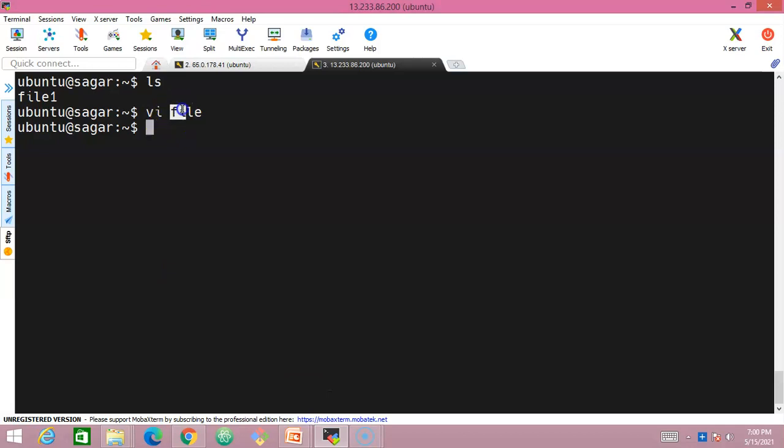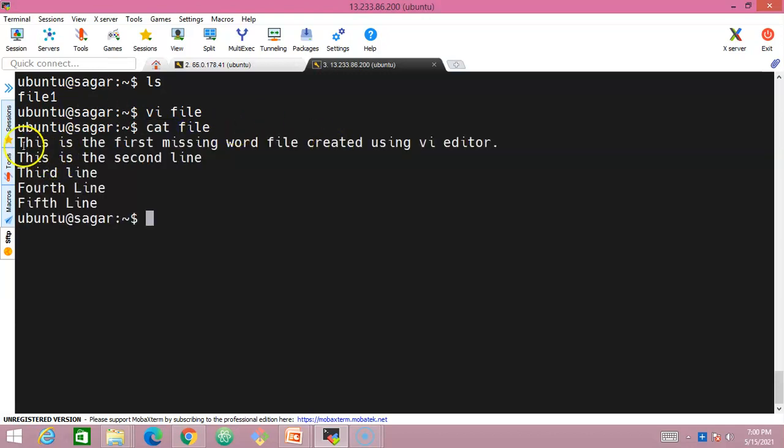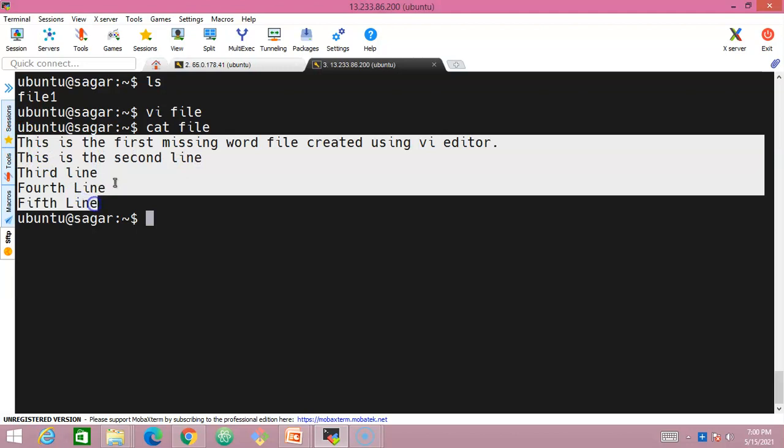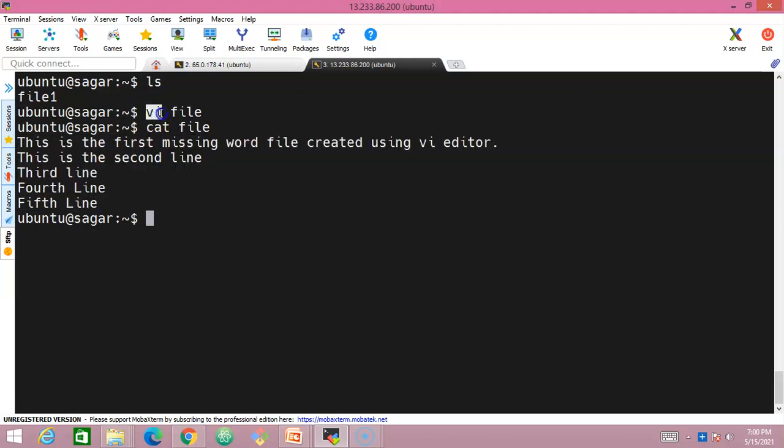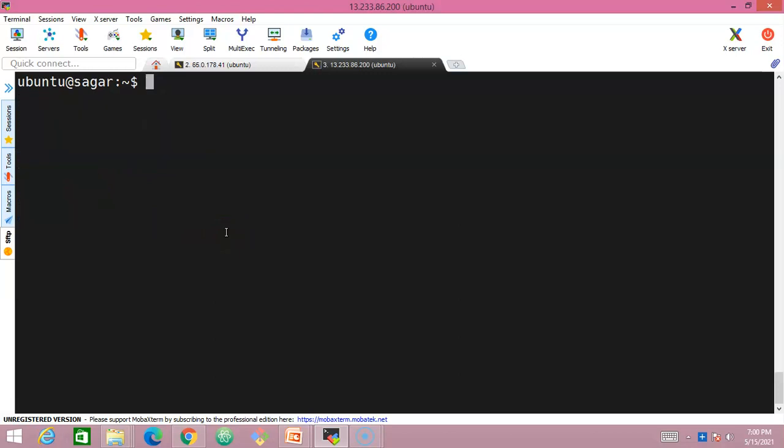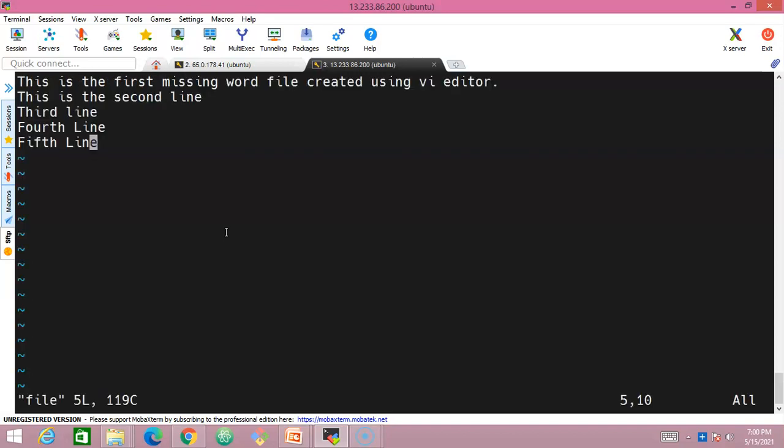In order to view the contents of this file, I'll use the command called cat. Cat is the command that I'll be using to view the contents of the file. Cat and file, press enter. So this is the content that we have entered with the help of an editor called VI. Let us once again try to understand more about the VI editor. So VI and the file and enter. See, again, I have just opened the file with the help of the VI editor.